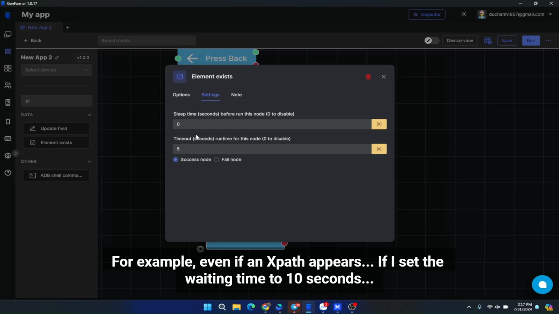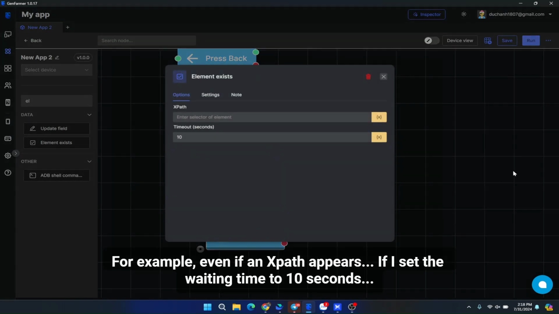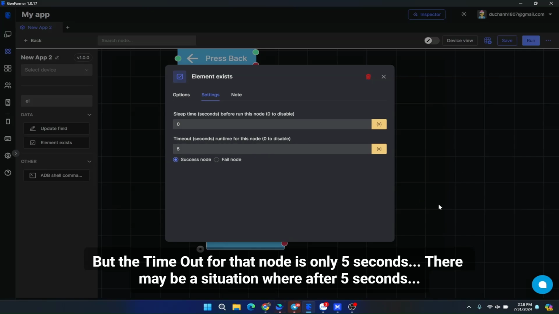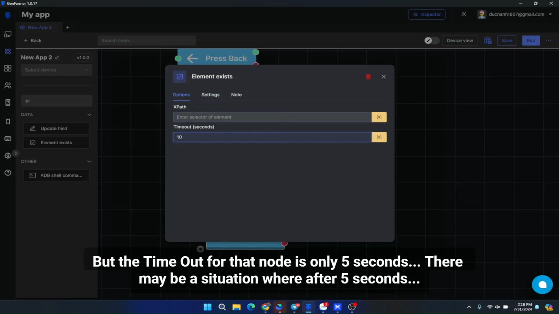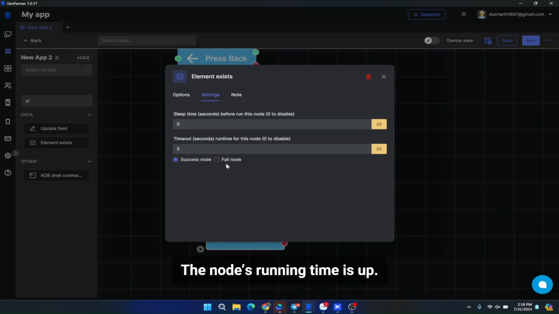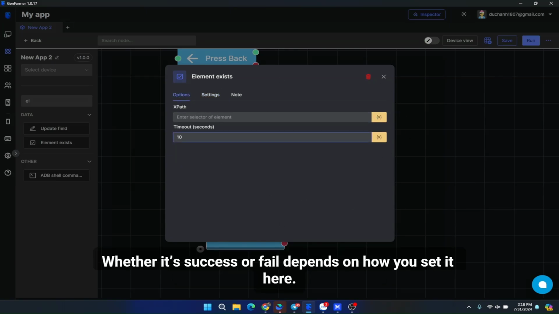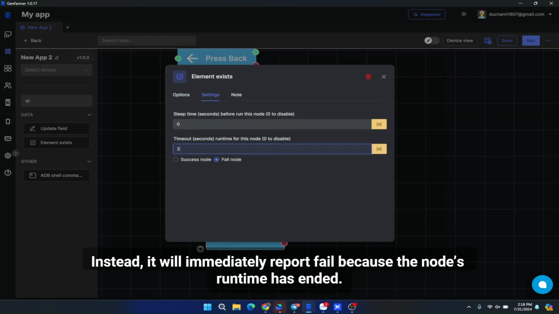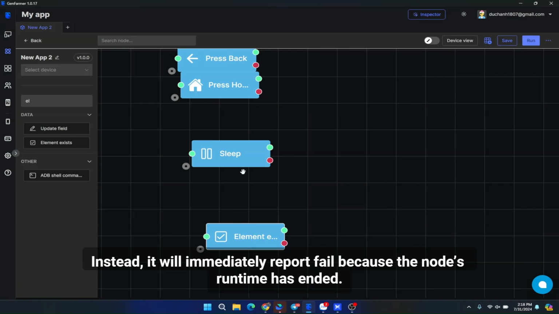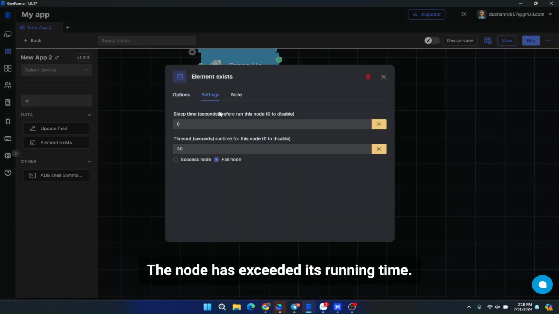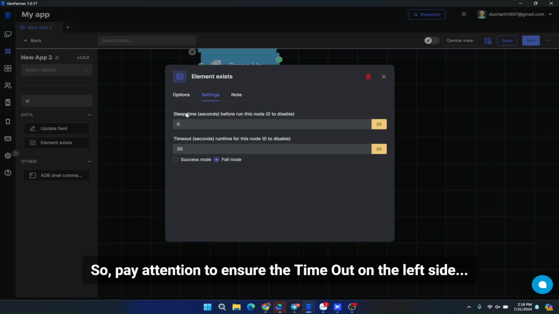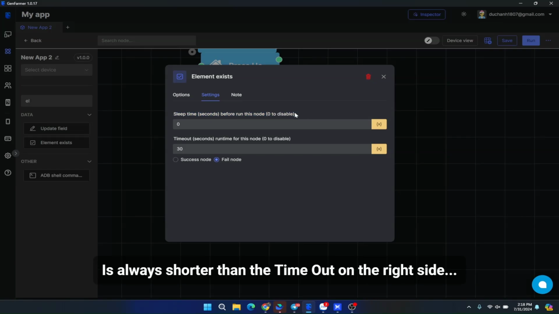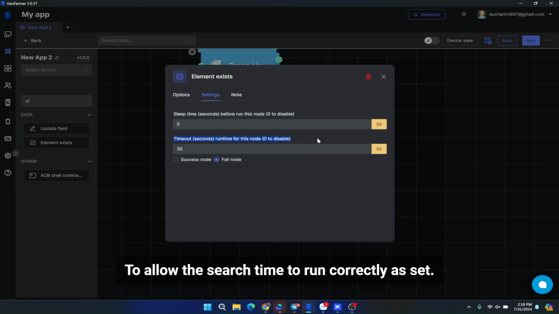For example, even if this path appears, if I set the waiting time to 10 seconds, but the timeout for that node is only 5 seconds, there may be a situation where after 5 seconds, the node's running time is up. It will output the node's result. Whether it's success or fail depends on how you set it here. It won't wait the full 10 seconds for this path to appear. Instead, it will immediately report fail because the node's runtime has ended. The node has exceeded its running time. So, pay attention to ensure the timeout on the left side in the options section is always shorter than the timeout on the right side to allow the search time to run correctly as set.